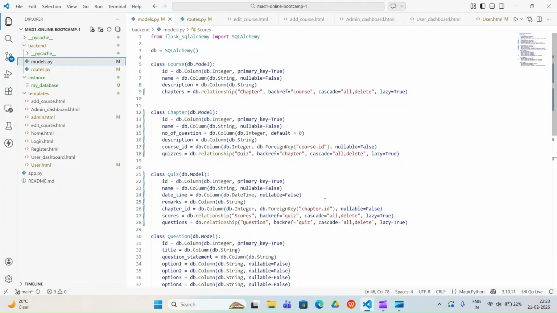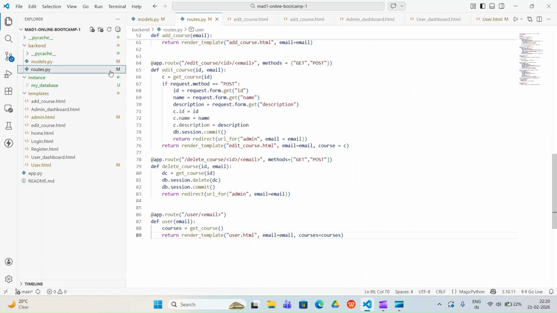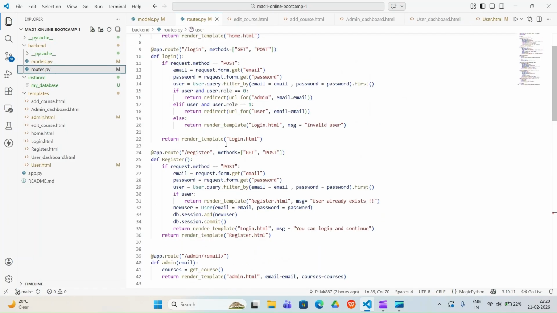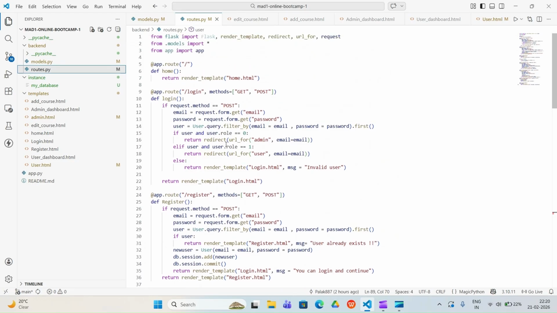So far, what are the things we have done in the last sessions? We have made the models.py, we have created the routes.py, and we have created some of the routes for our application. One is for the home page. The second one is for the login.